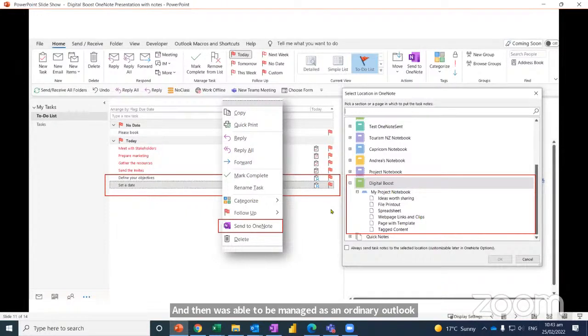So if you're familiar with Outlook and tasks, then you can just pop into that task once you get there, and you can assign it to a person, you can mark it, you can name it, you can do all these things that you would normally do with a task.